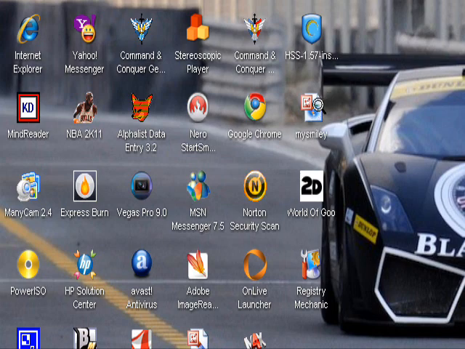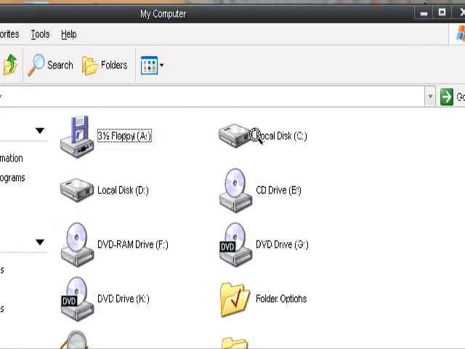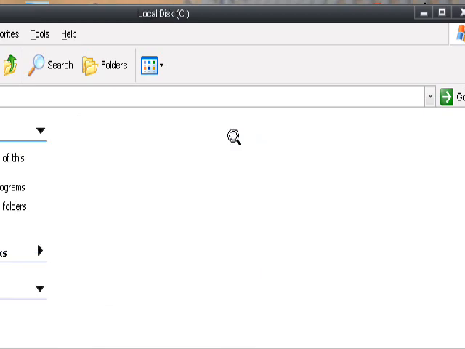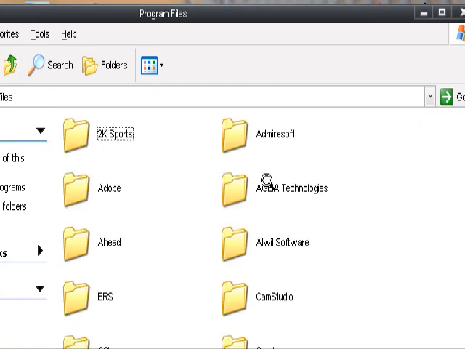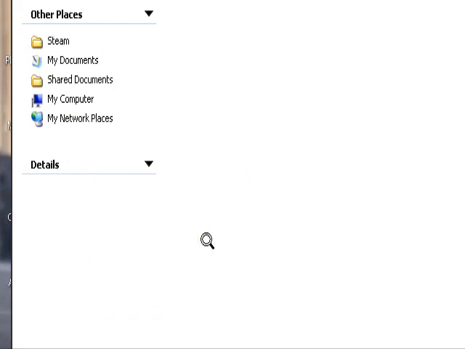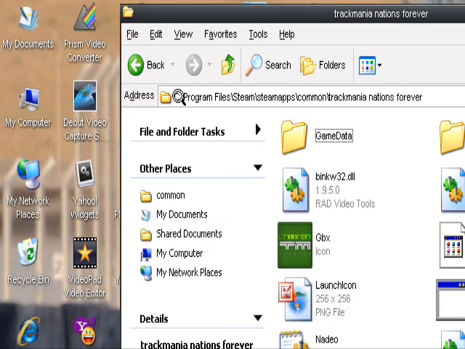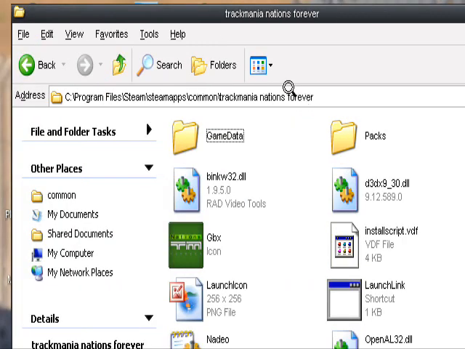We'll go to the TrackMania directory. Go to My Computer. Okay, my PC is really bad. Nevermind. Go to Program Files, TrackMania for the one without Steam. For Steam, go to Steam apps, common, TrackMania Nations Forever. For the default one, go to Program Files, TrackMania Nations Forever.